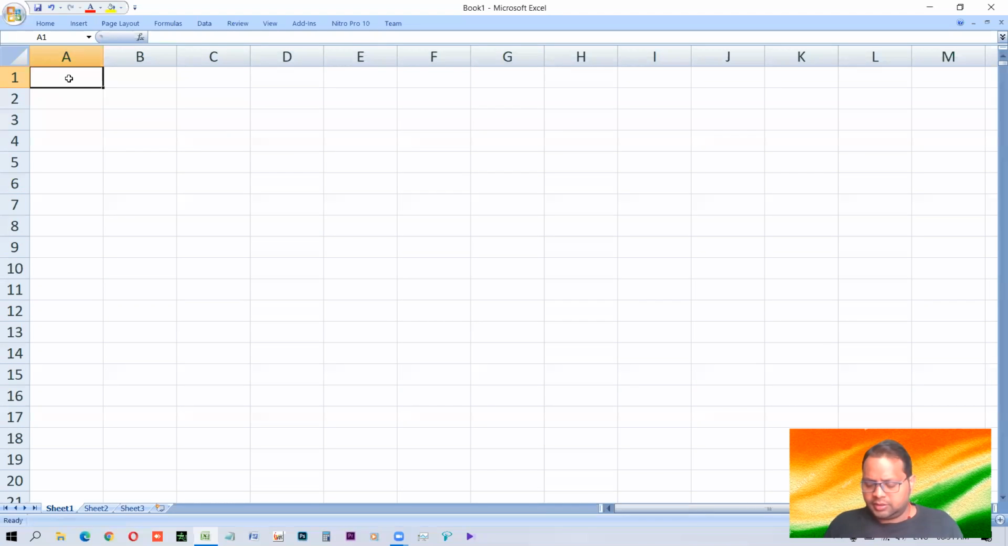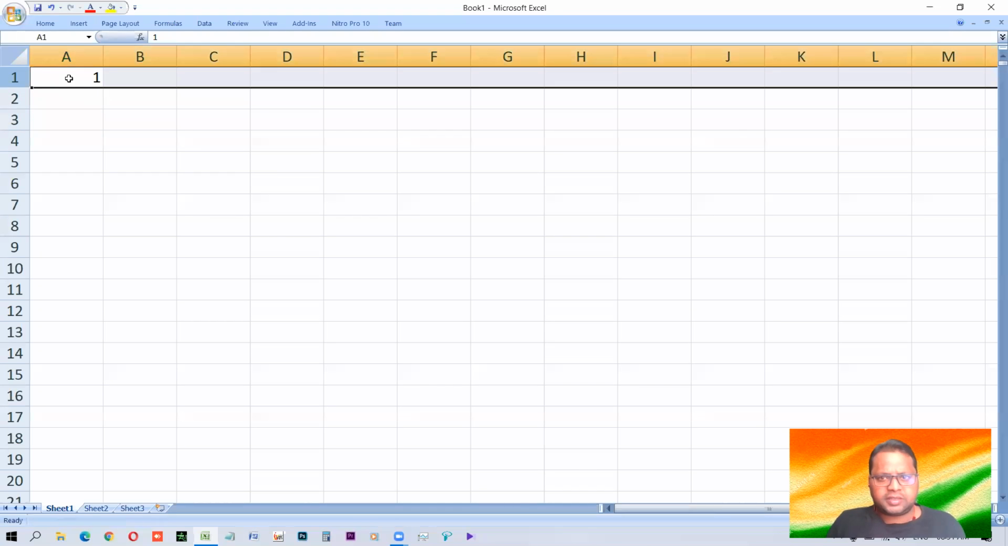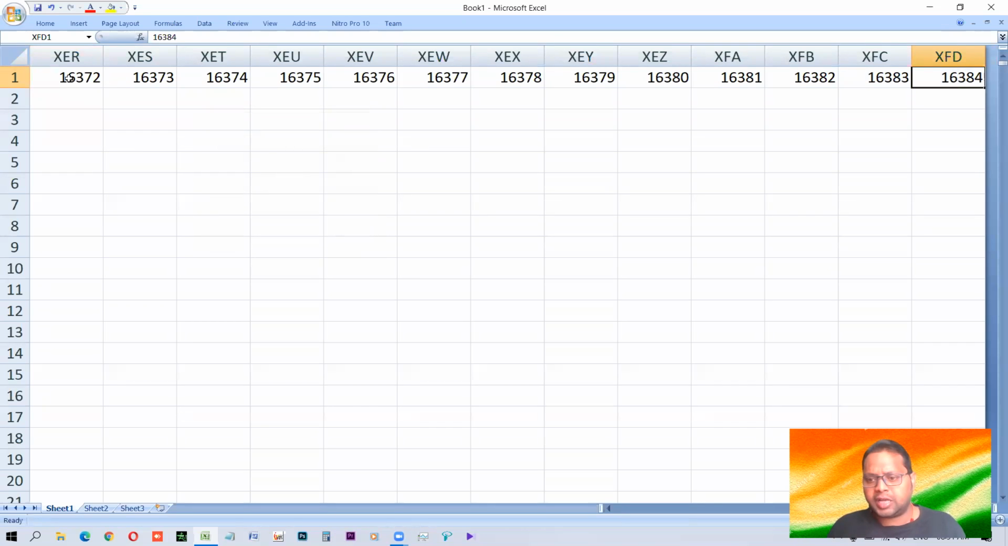Now let us see the number of columns also. Shift plus space. This complete row is selected. Alt E I S will bring this window. Press enter. And now Control plus Right key. It will take you to the last column. So XFD is the column number, and how it came XFD, I'll tell you. But see here, how many columns are there?